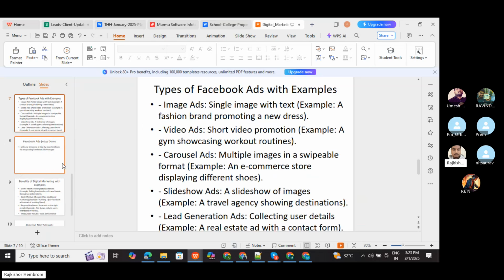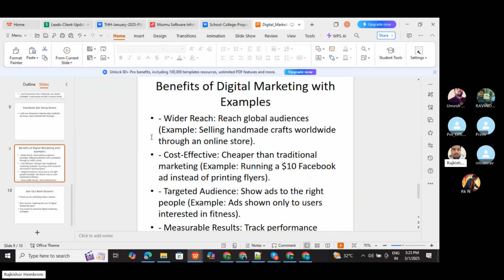Okay, so the benefits. Let's talk about the benefits of digital marketing.